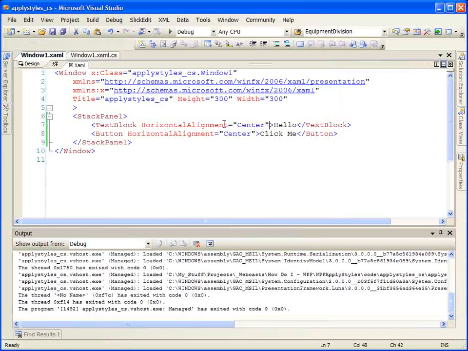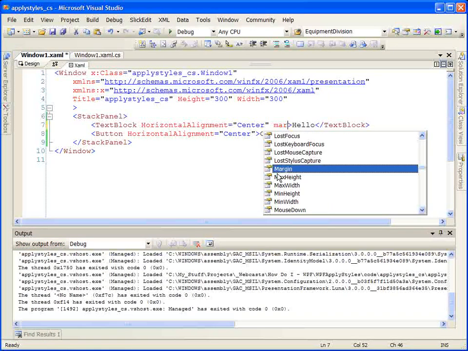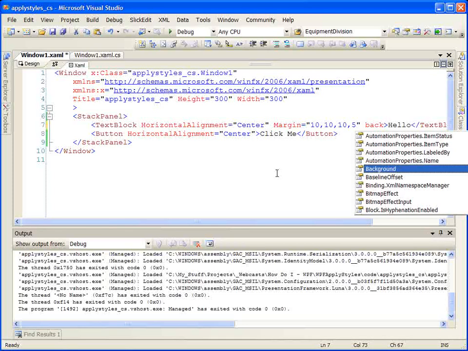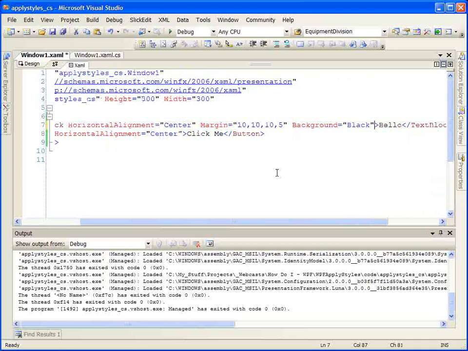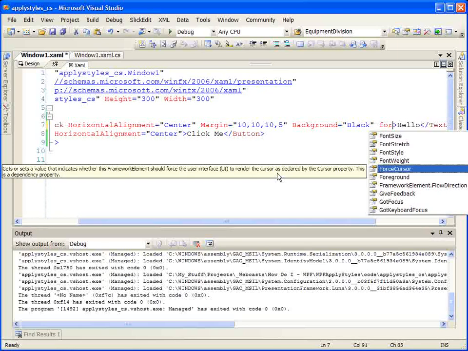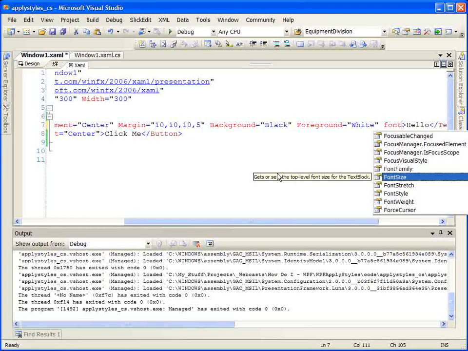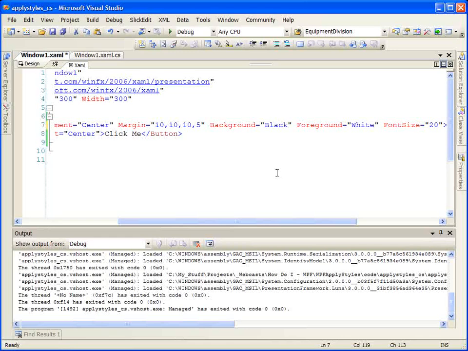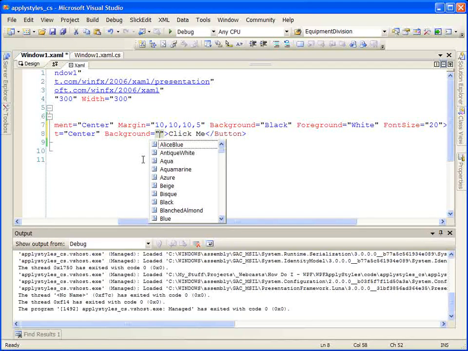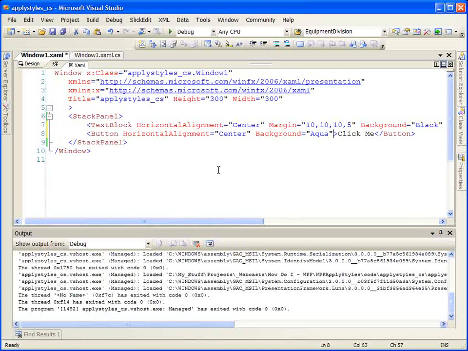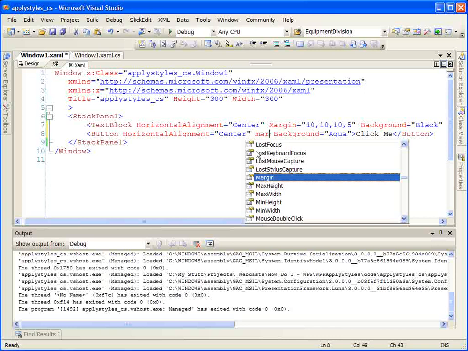So let's start with what we know. We know that we can set the margin of an element, and we know that we can set the background of an element, and we'll set this to black, and we'll set the foreground to white, and we'll set the font size to something big and easy to read. Likewise, in our button, we know that we can set the background of our button to a color directly inline, and we can set its margin as well.